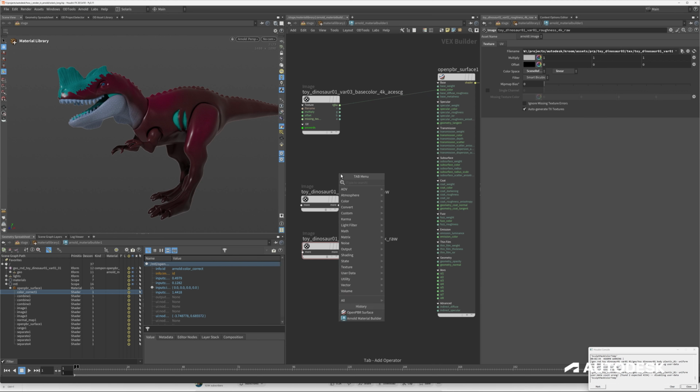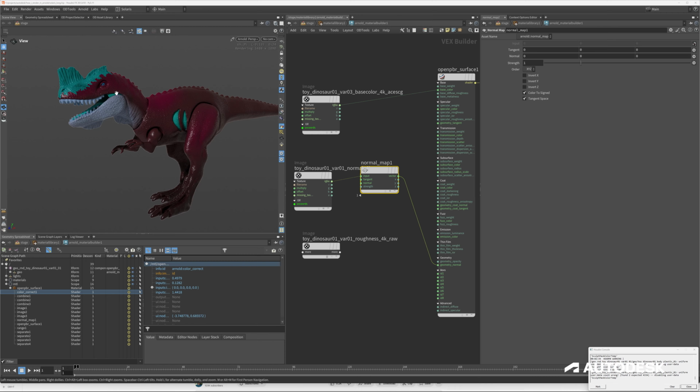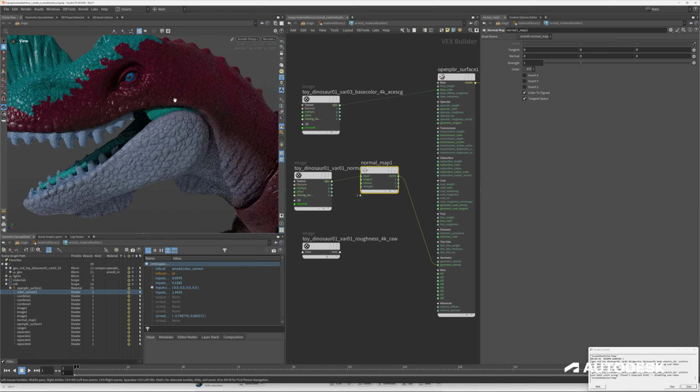And now let's create the normal one. So this will be our normal map as we know it. Input, this will hook up to the geometry normal. Again, this should now trigger the TX generation. And you can see the normals are pretty high res, looks super detailed, which is awesome.